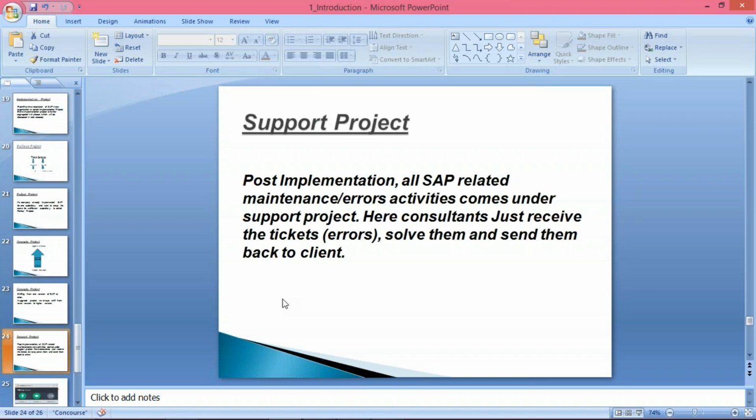Once they start using it, even after that they'll have lots of issues they can face. Since it's a technical thing, or a software, there's a chance they will receive certain errors. They'll have certain problems, certain errors will take place. So who is going to resolve these things? These will be resolved by consultants only.